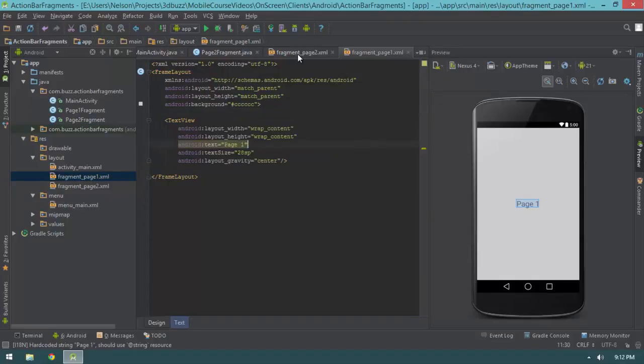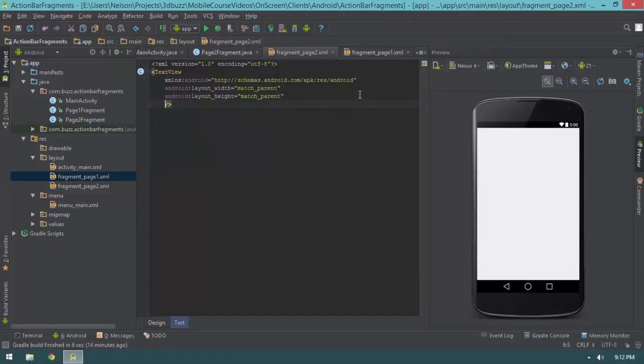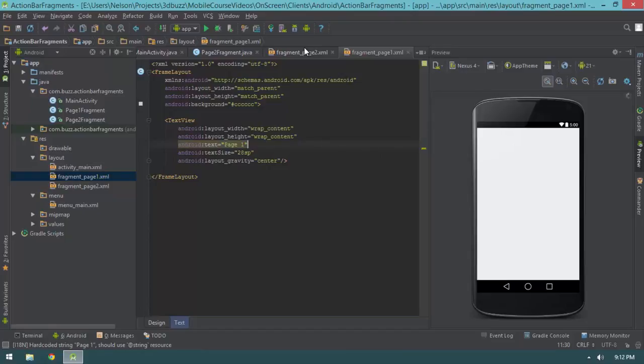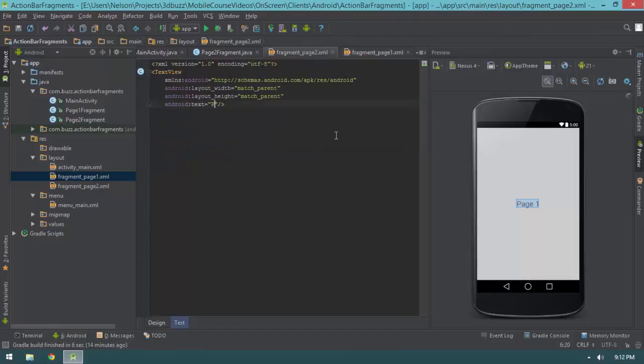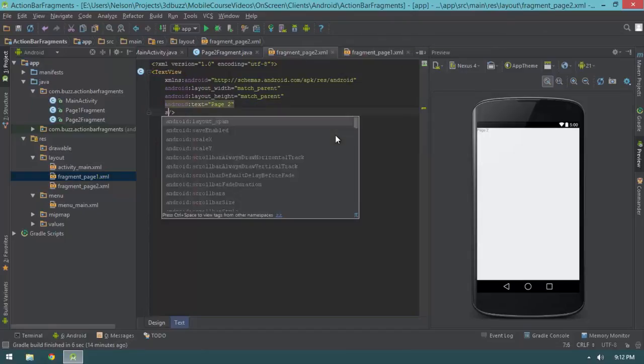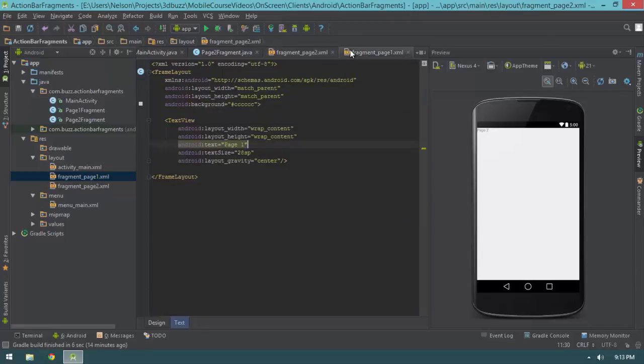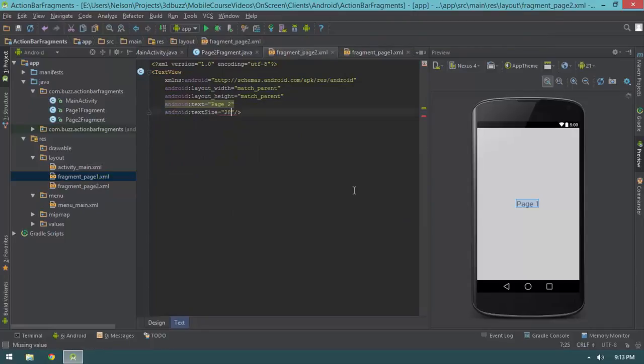Well, it's pretty straightforward. All I have to do is, first of all, give it a text. And I'm going to give it a text of page 2. Then I'm going to give it a text size of whatever I have over there, 28 SP. So now we have our page 2. Notice how it's at the top left.